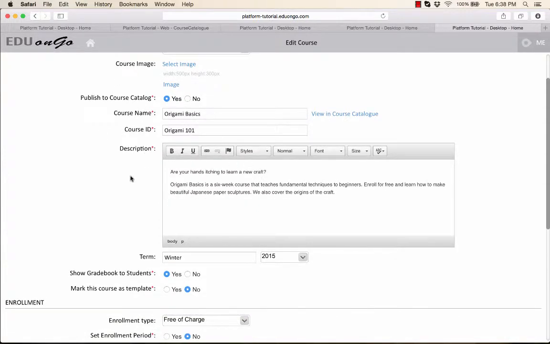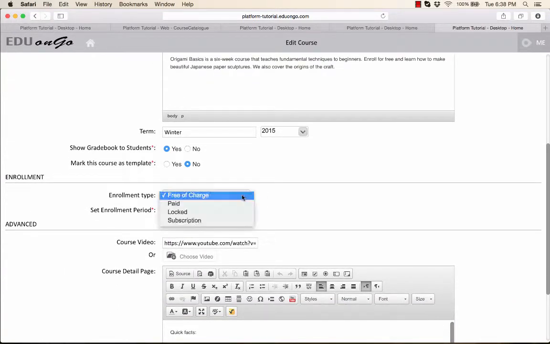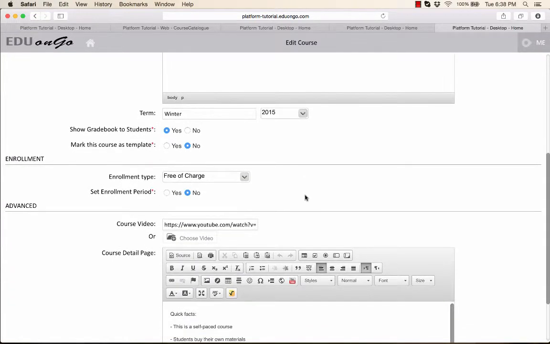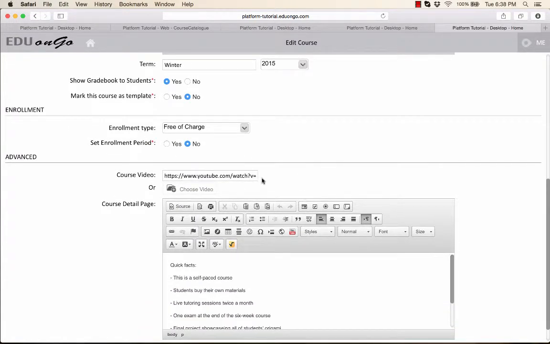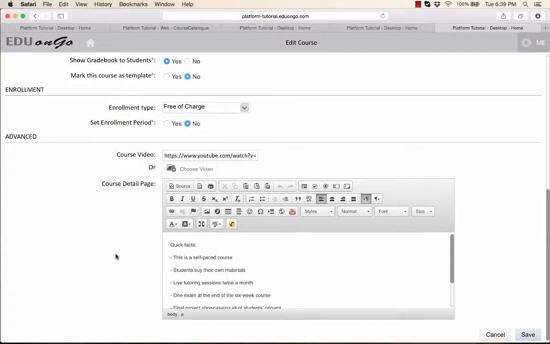You can give it a brief description. For enrollment type, you can select one of these options. And you can also include a sort of introductory video by inserting a link, even uploading a video file of your choice. And you can also provide more course details right here.